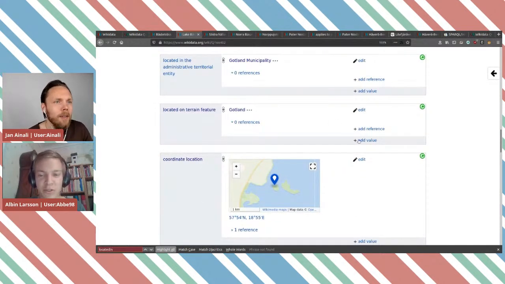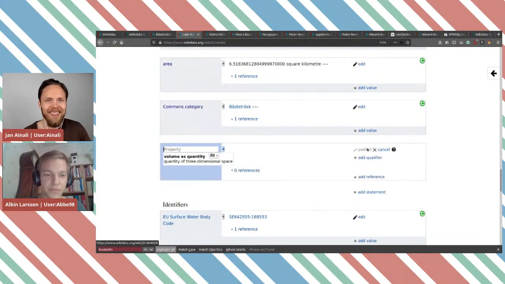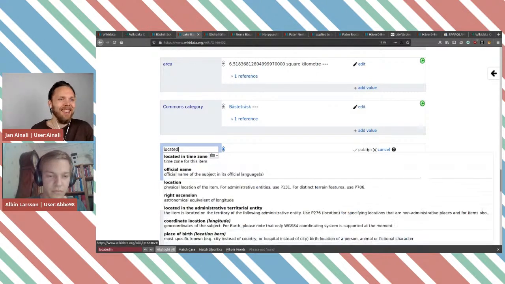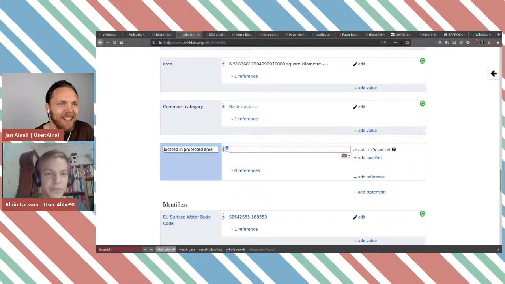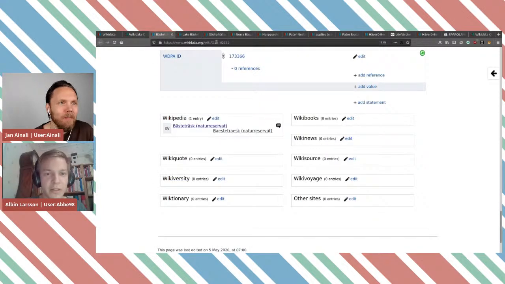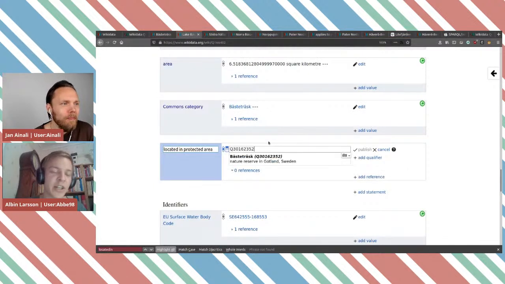Located on terrain feature Gotland, right? Yeah, not helpful in our case. So, located in protected area. And I'm just gonna go back to this item, copy the Q number. And I'm thinking one could actually do this in the future kind of semi-automatically.